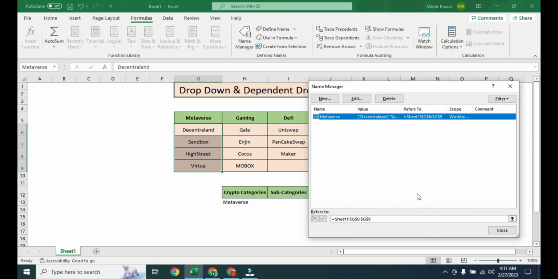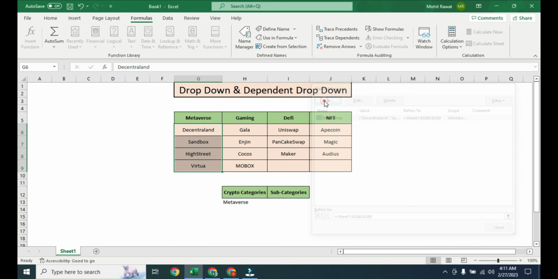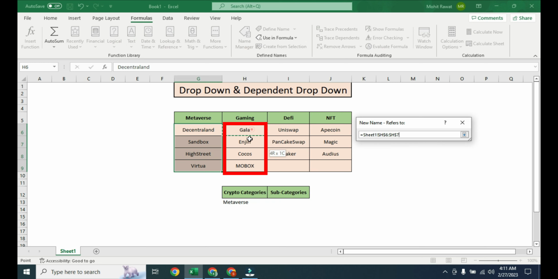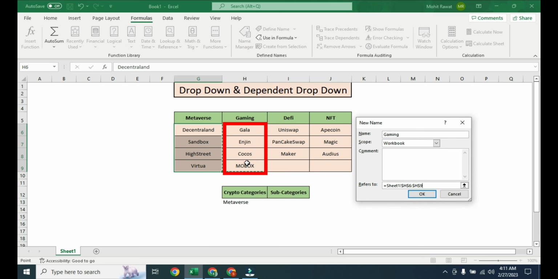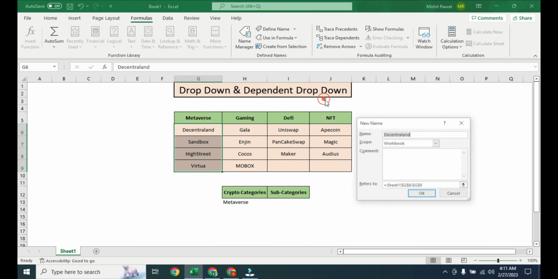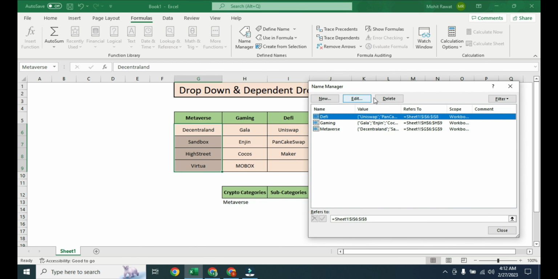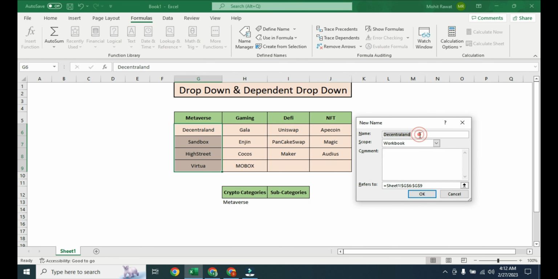I click OK. In the same way, I will be doing the same thing with the other ones. The second one is gaming. I will be removing this. I will be adding the second subcategory. Same goes with the third one, and the last one also.